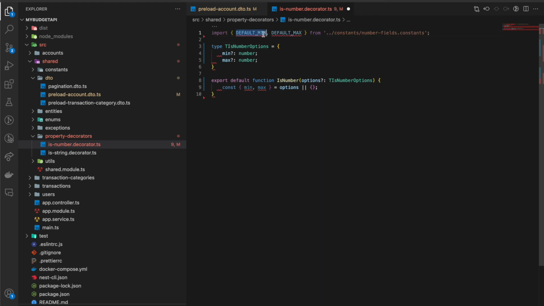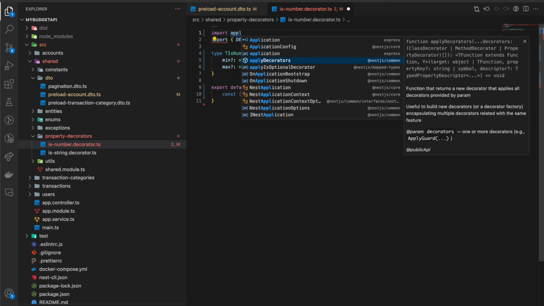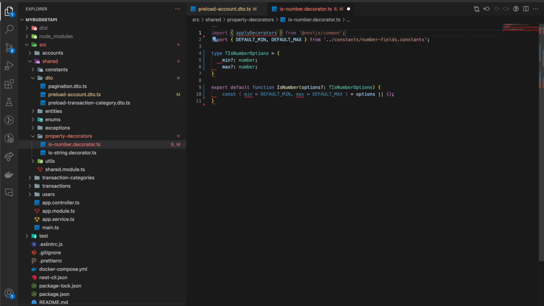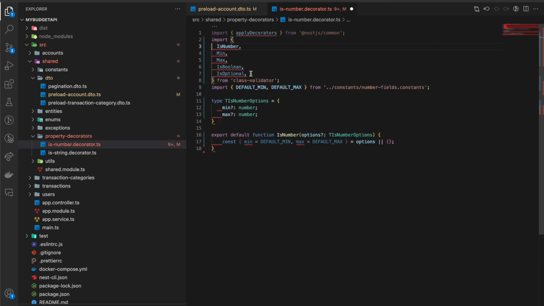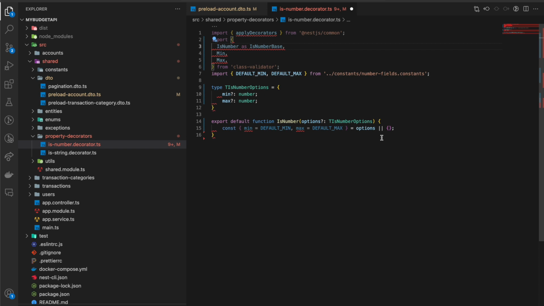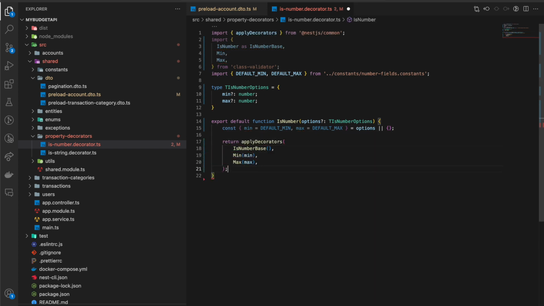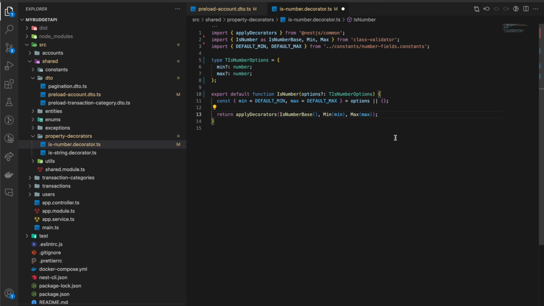Then let's add some default values for these arguments. Then we need to import a function applyDecorators from NestJS/common, and we need base validation decorators from class-validator library. And finally, we just need to pass desired validation decorators to applyDecorators function and return a result of this execution.